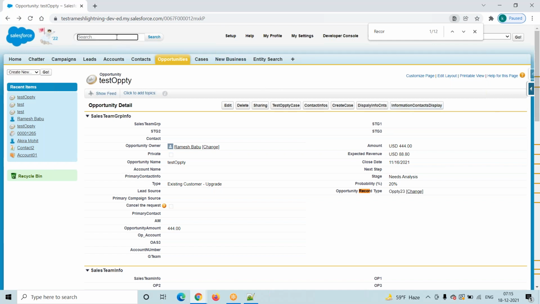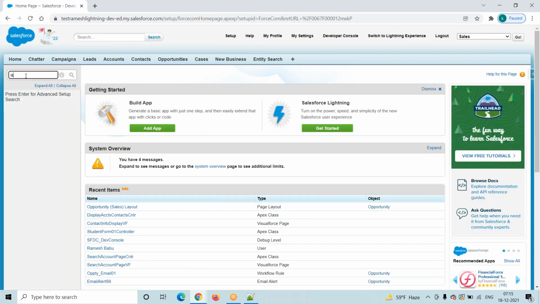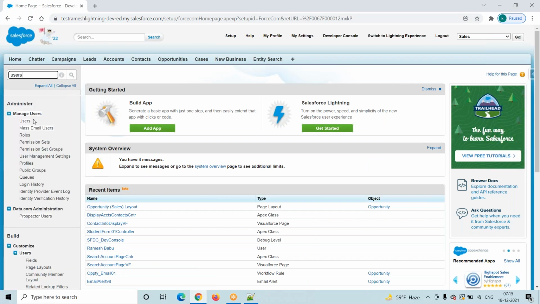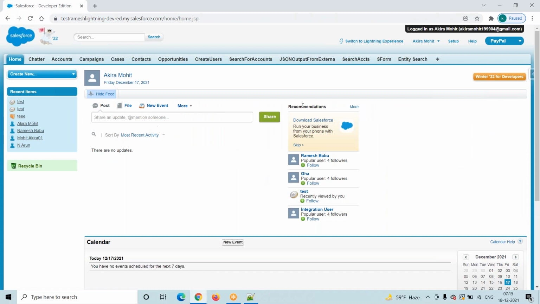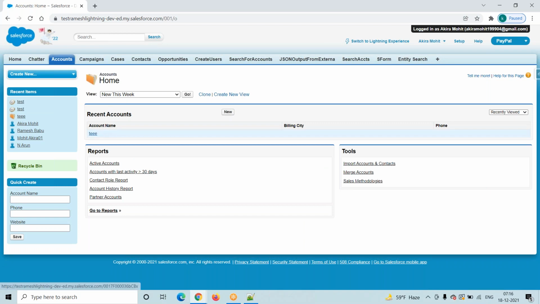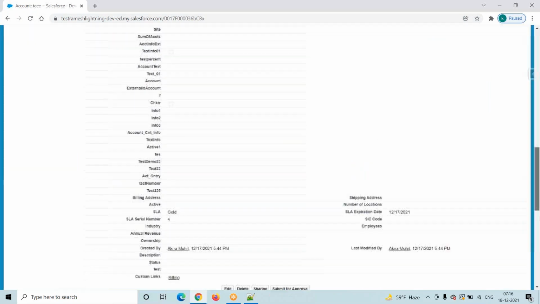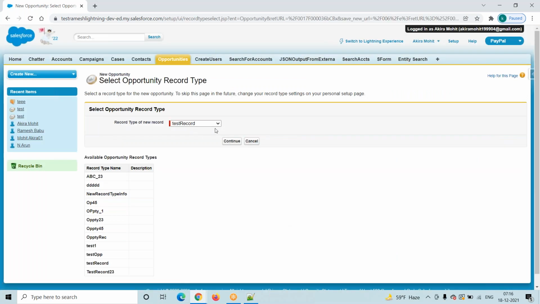Okay, now coming here, Akira Mohit. Go to users, click on users, click on this login. Now go to contacts. Recently we created one account. Where is that? Yes, this is my account. Go to contact, opportunity is there, right? I will go and create one more opportunity. Akira Mohit is creating one more opportunity.